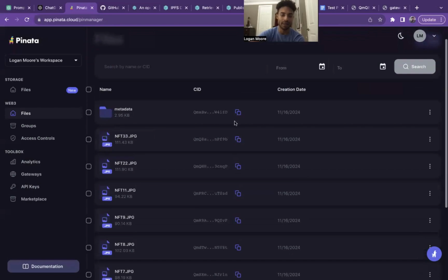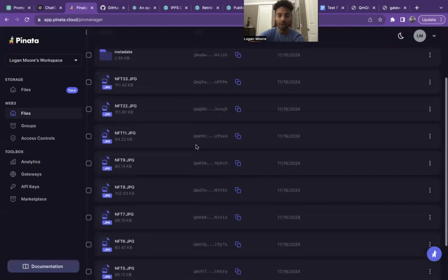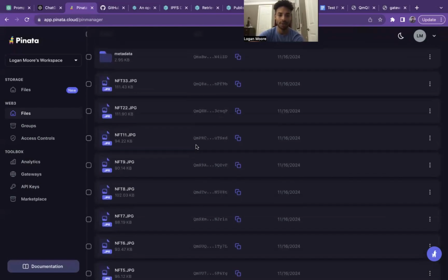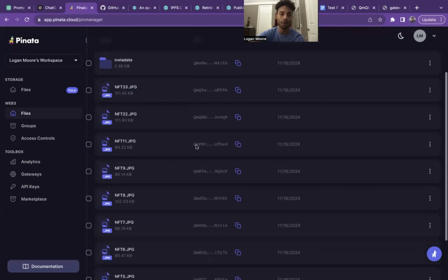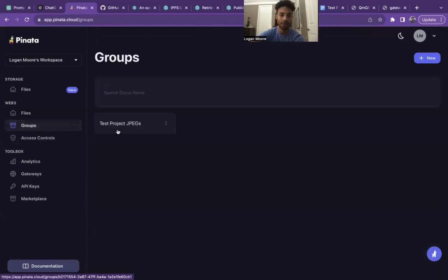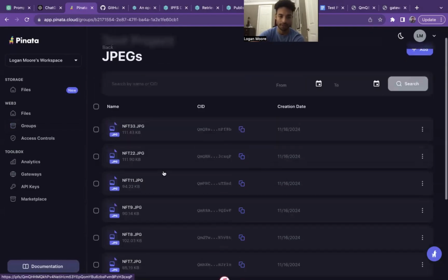Now, the reason we're adding them individually is because you want to get a CID, which I think is like a content identifier. Essentially, it's just what the contract is going to be able to use to link the image itself, a specific image, to a specific token. So you'll go through and individually add all of those. For simplicity purposes, I just saved this under groups as the test project.